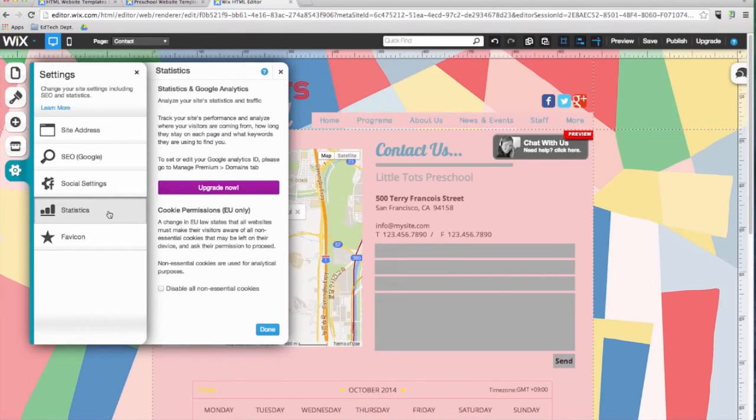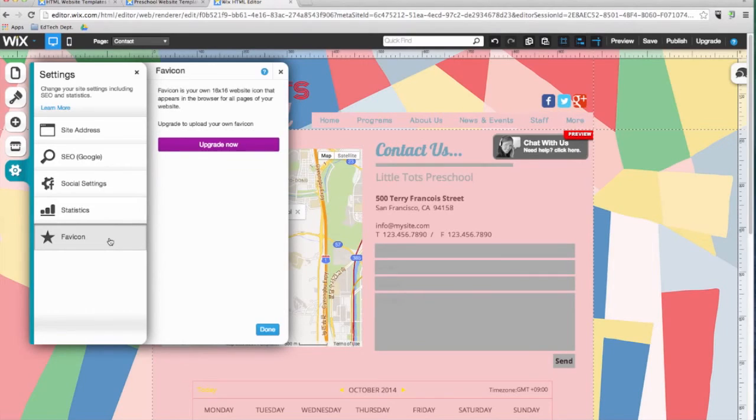The Statistics button allows you to connect your website to Google Analytics to get data about who is visiting your website and how often. Premium users can also choose a favicon, that little icon that shows up to the left of a URL in browser tabs.